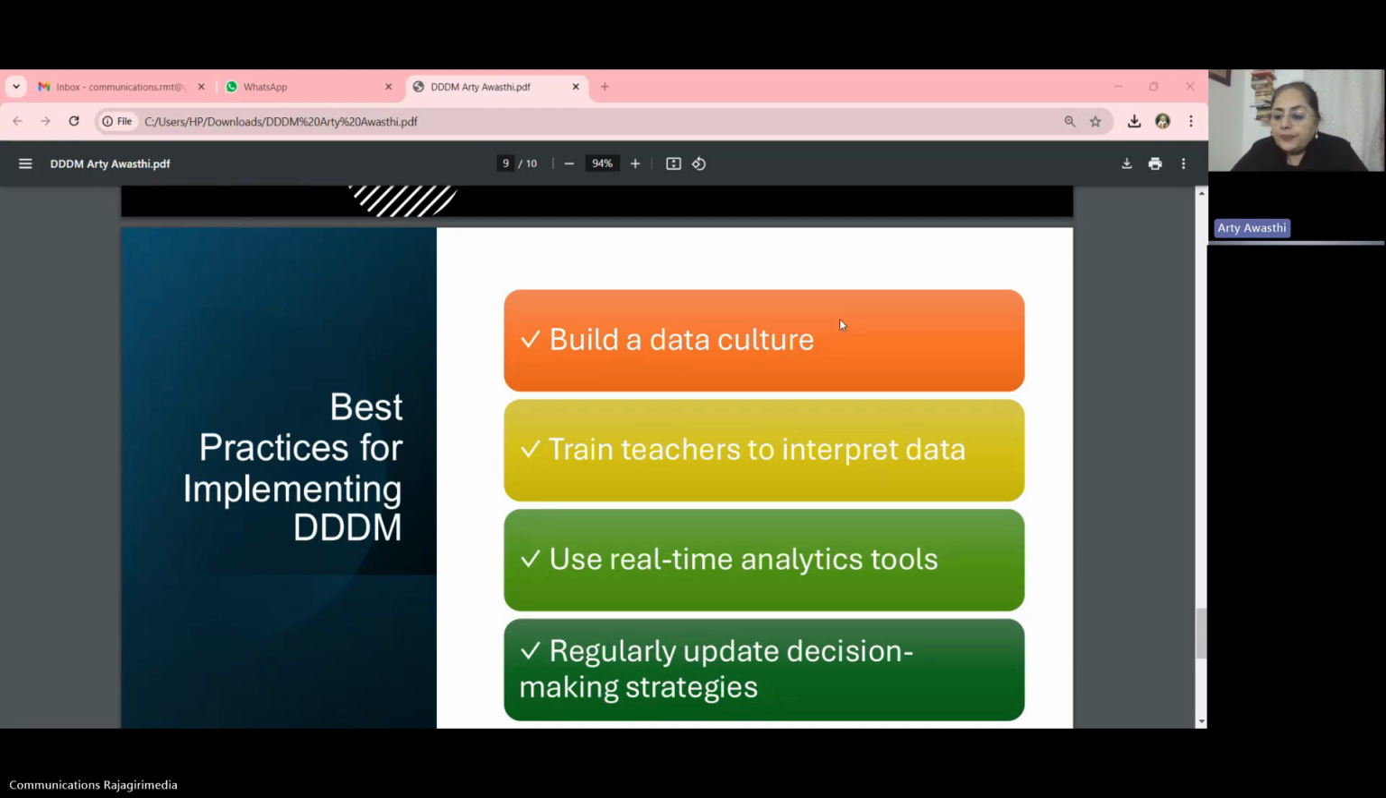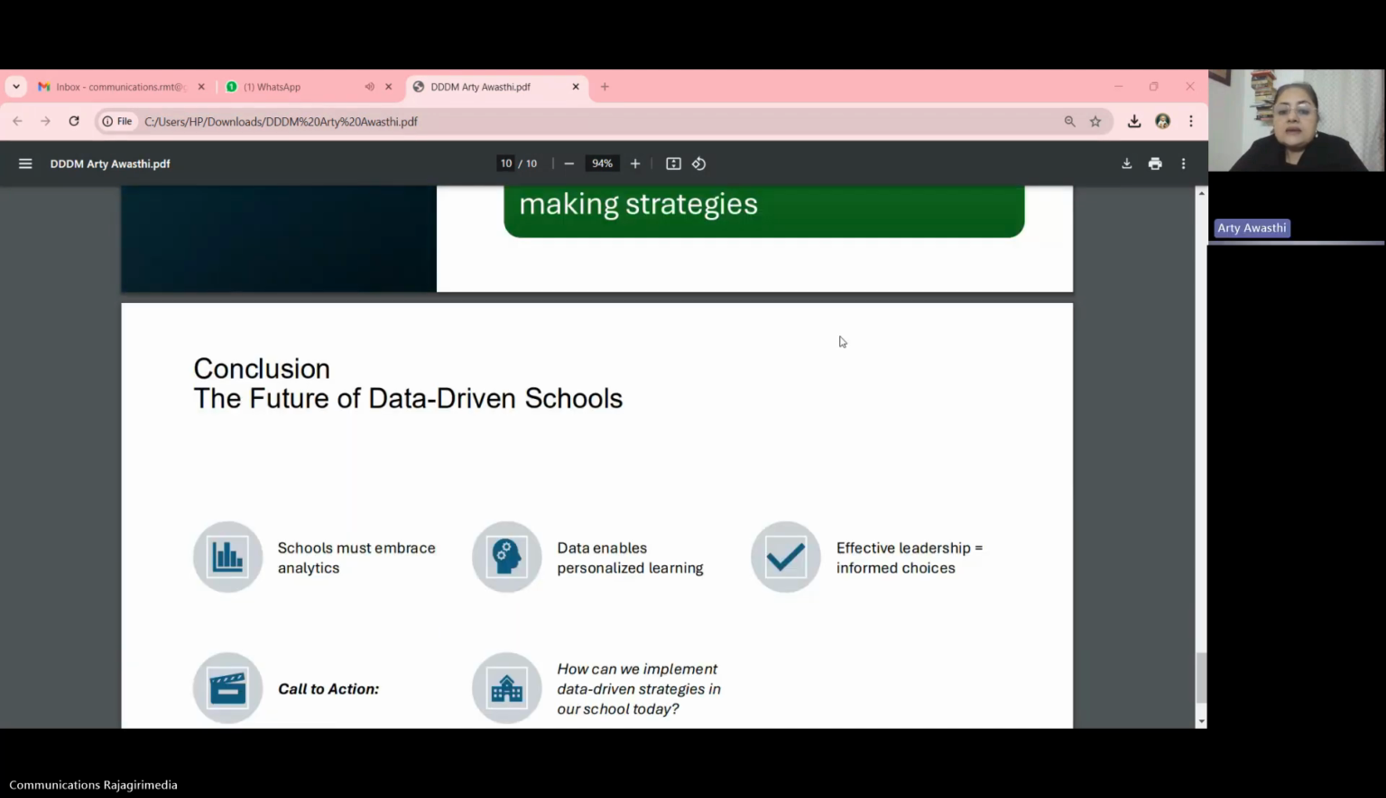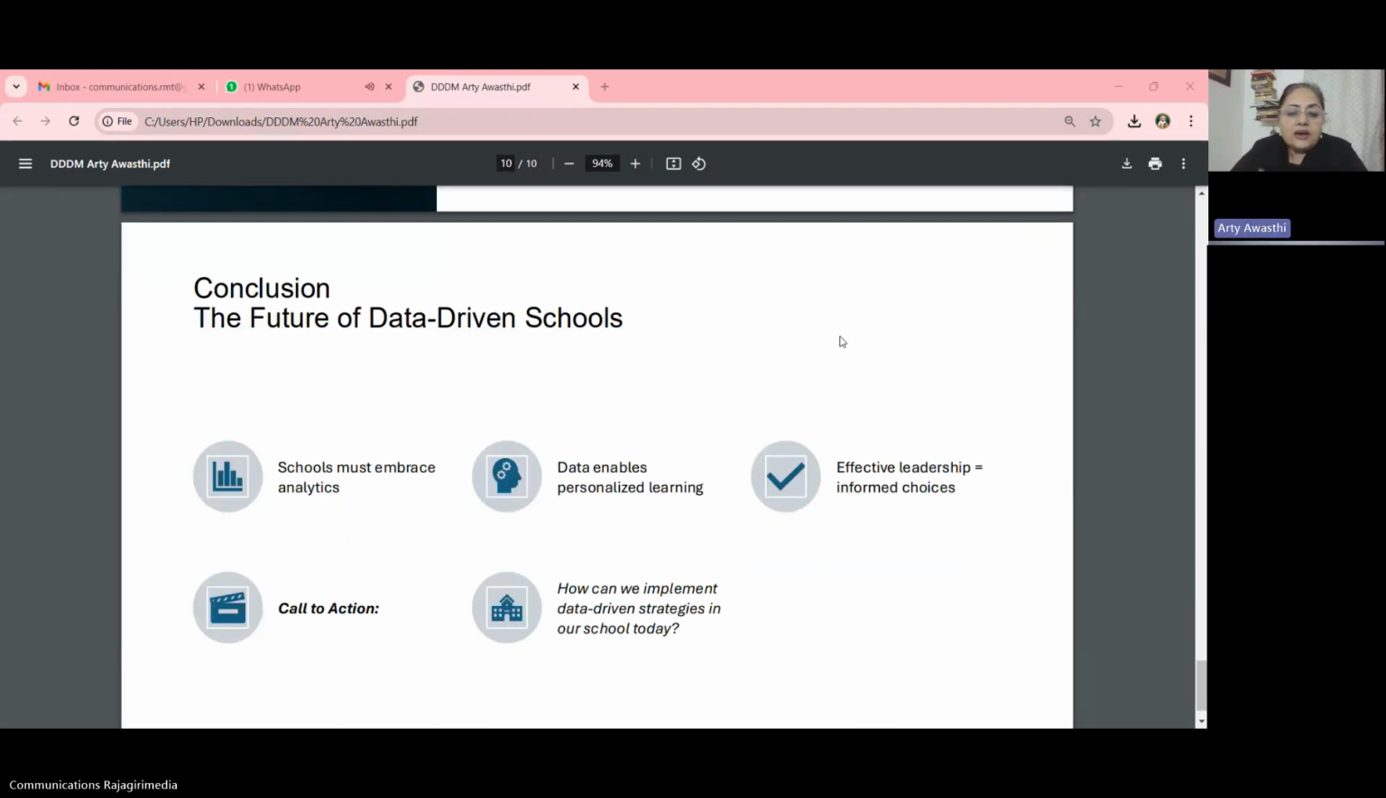Next, ma'am. Next slide. All right, now we come to the end of it. You've heard me lots. Now, what is very, very important for us to do as schools is that we must embrace the analytics at every level. Data enables us personalized learning. That's what I just told you. That enables you to do a personalized learning. You will understand how you are improving, or there is a problem, or your work is deteriorating.